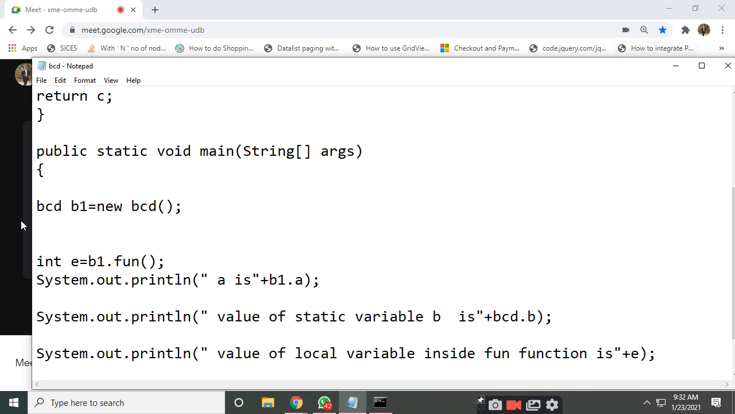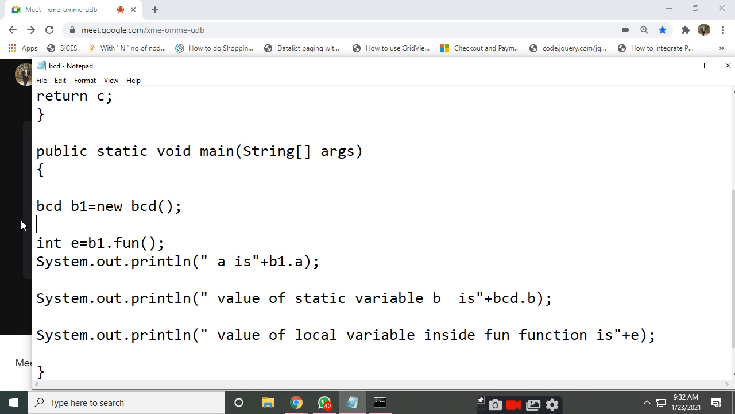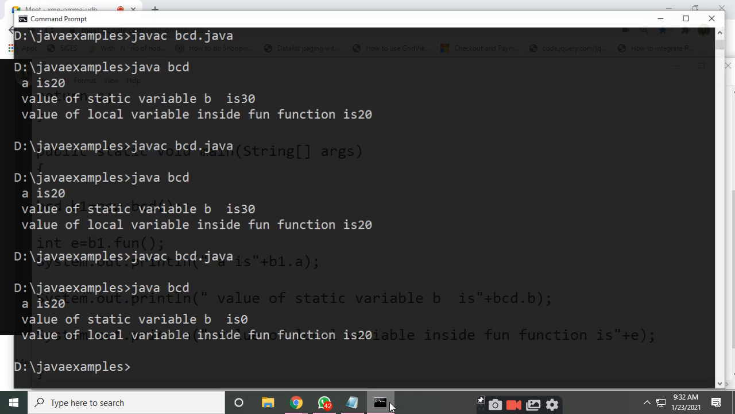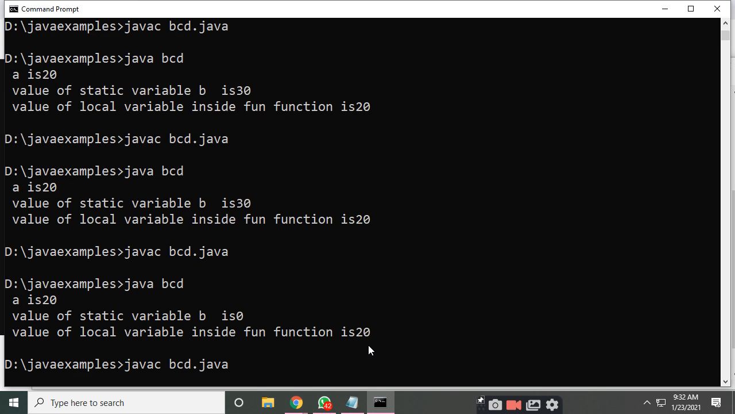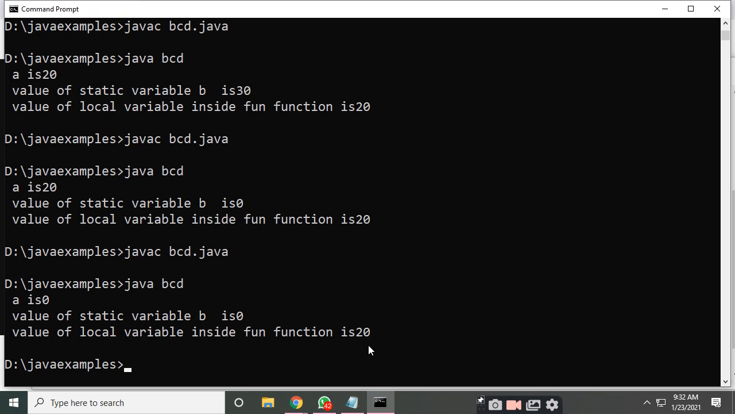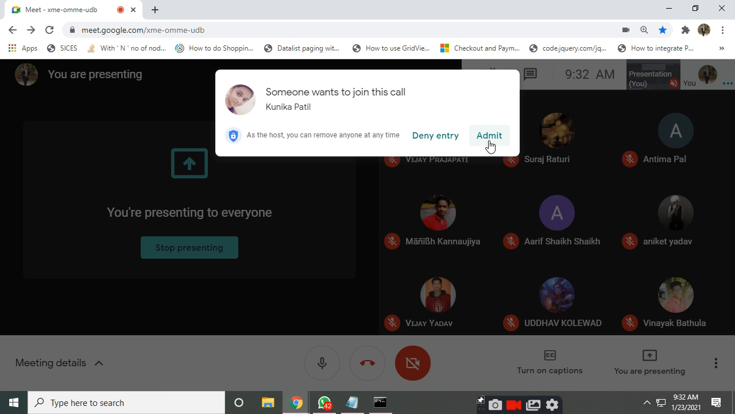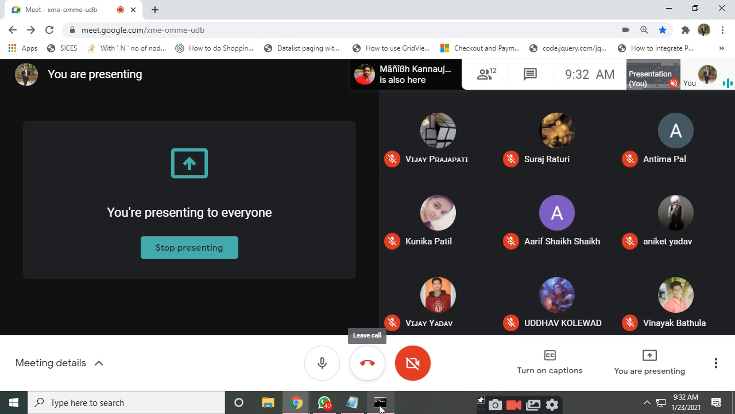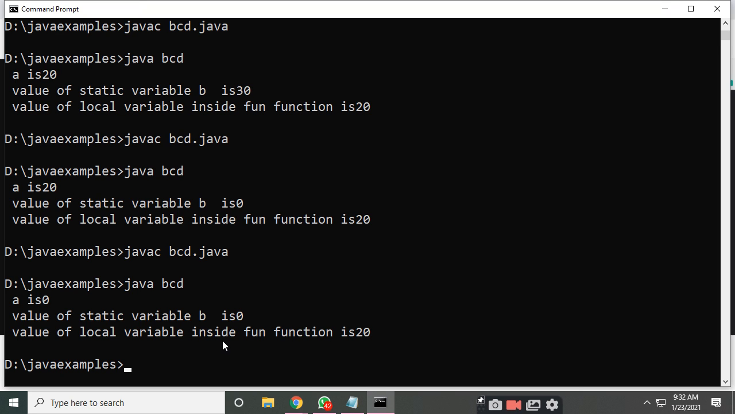Similarly, we can try for the instance variable also. The default value for the instance variable is also 0. The default value for the static variable is also 0.